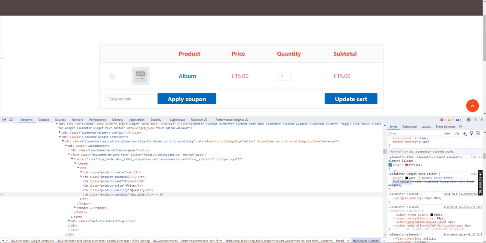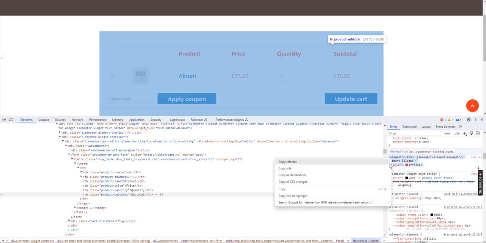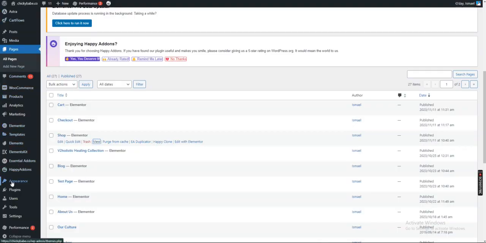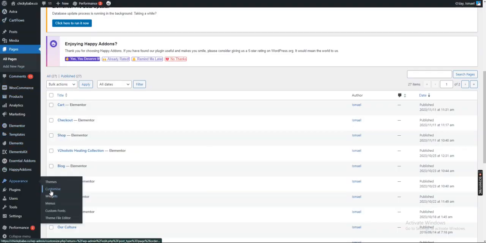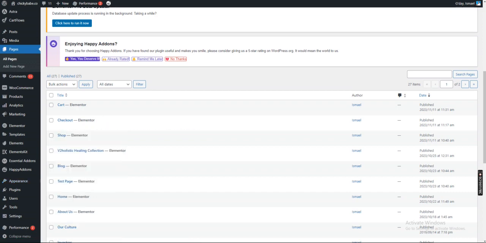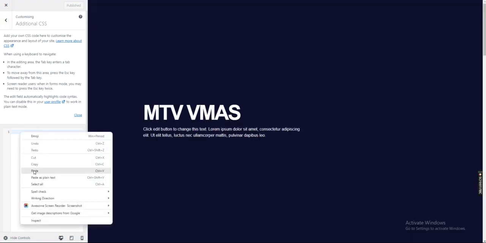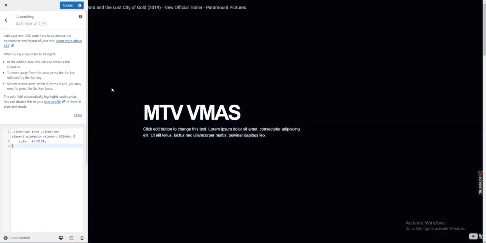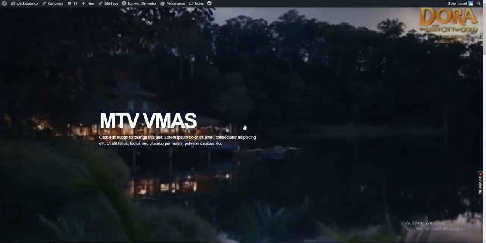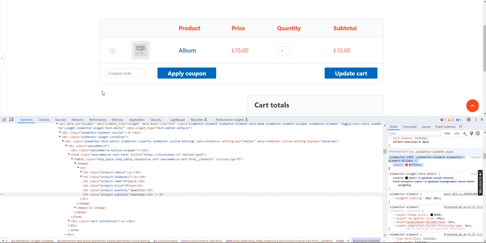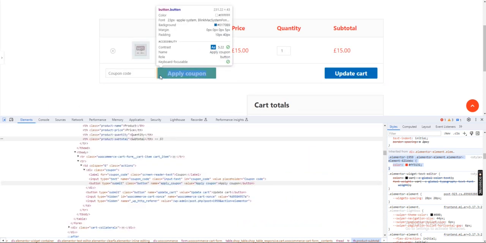So after changing like that, you copy this one, then you go to settings, appearance, then customize. Go to CSS, add this one here, you paste it there. You go back and edit the buttons, click.